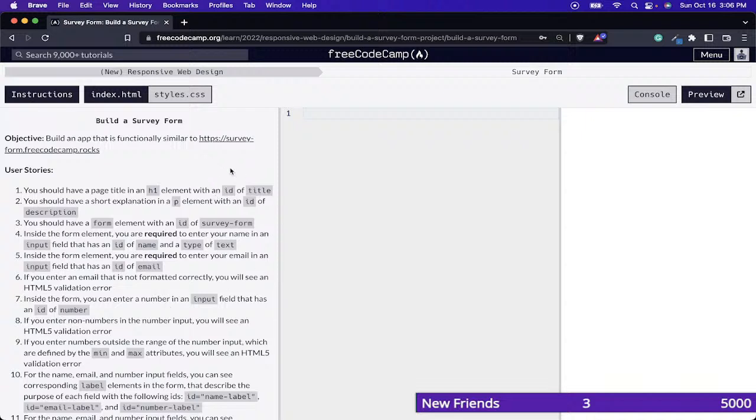Is this a... Okay, this looks like a survey. Build an app. Is this... Are we still in the same... I don't want to go... Yeah, this is something else. This says build a survey form. Objective, build an app that is functionally similar to survey form user stories. Okay, so yeah, we're going to end with that in mind.